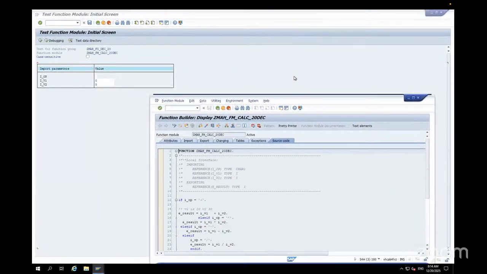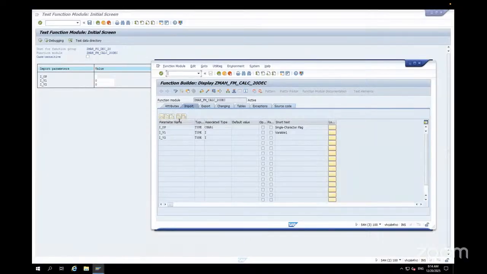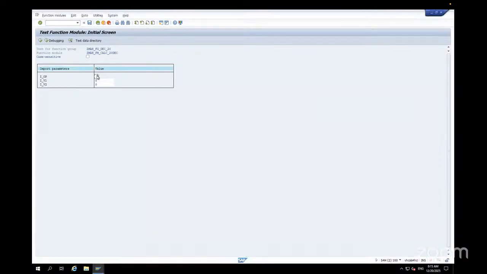See here, since we have declared this under the import parameter, that's why it is asking as import. It means give the values. So you can give the values here.